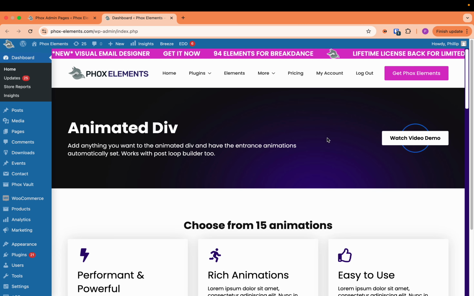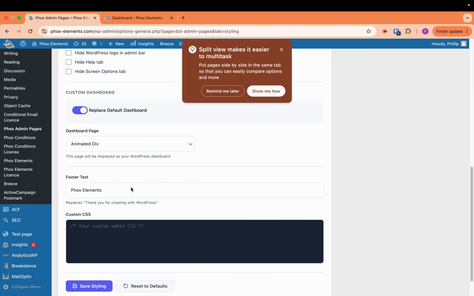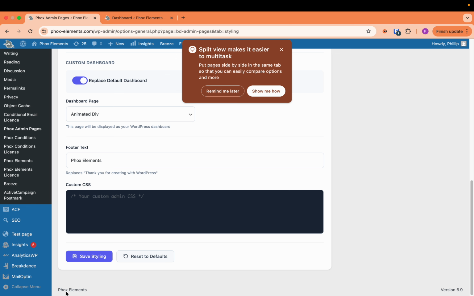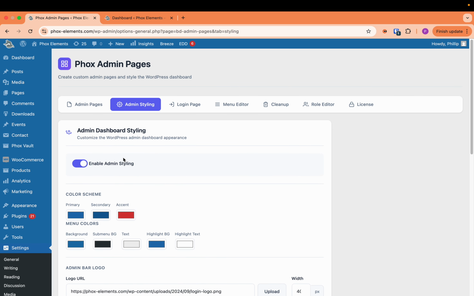So that would be the first thing your users saw when they logged on. Instead of that useless dashboard, you could have some actually useful information in here. Okay, and we can change the footer text. So down here, I've got it set as Phox Elements. Usually this says "made with love by WordPress" or something like that. But you can put in whatever you want for there.